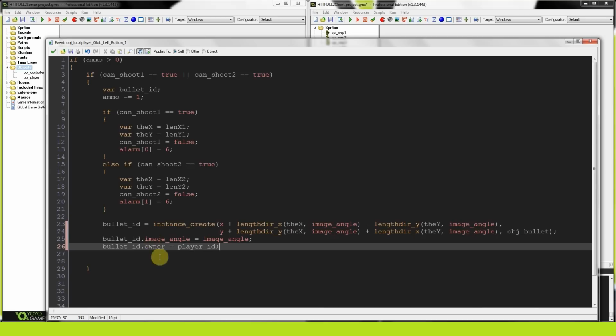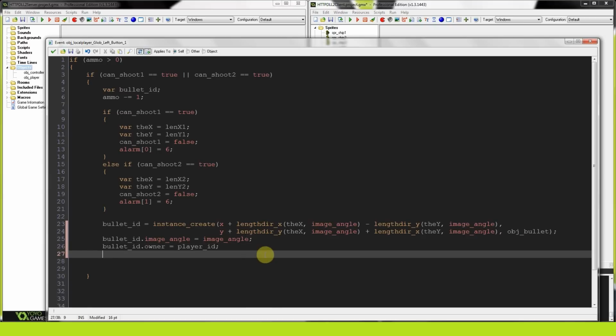So that's my player ID that the server's given me. And here we've got bullet ID dot name equals name. So as in the preview, when we shot the bullet, it had a number and a name. It had the number, which was our player ID that the server's given us, and it had our player name that we typed into that dialog box when we joined the game.